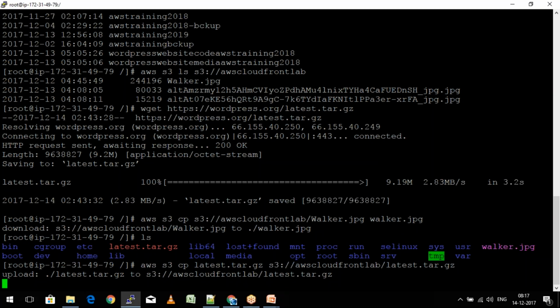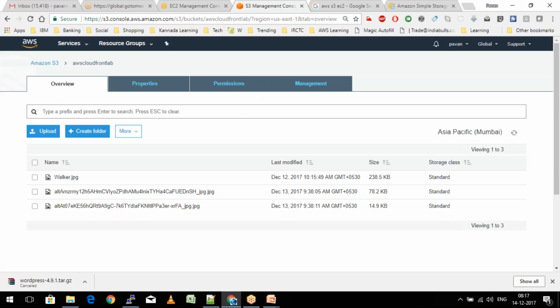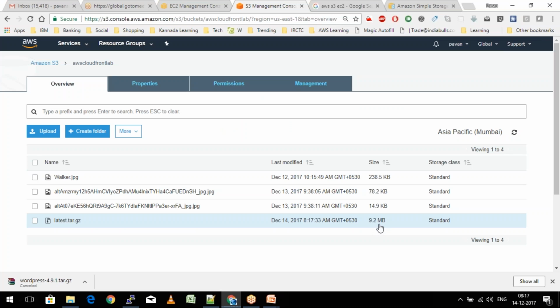I'll just refresh the screen here. So there we go. I'm able to see that the file of size 9.2 MB has been successfully created exactly at 8:17, which is exactly matching my time box. And the file name is latest.tar.gz. So with this, we are successfully able to download files from the S3 bucket to the EC2 instance, and upload from the EC2 instance to the S3 bucket.